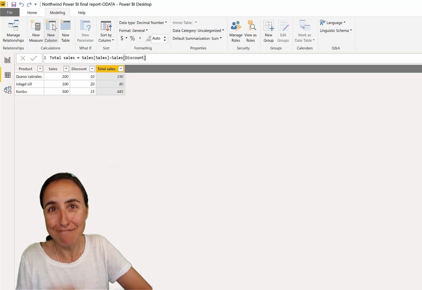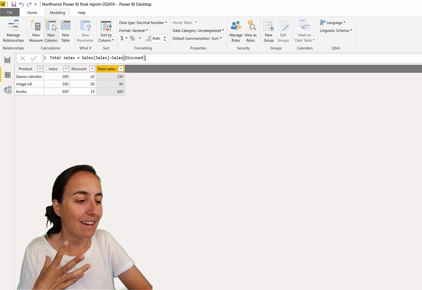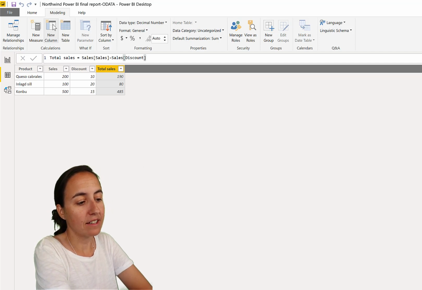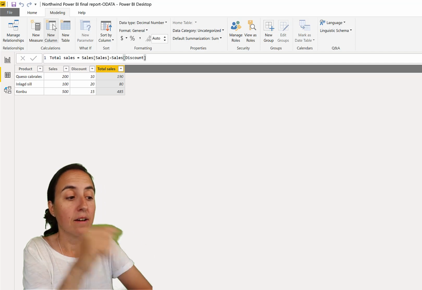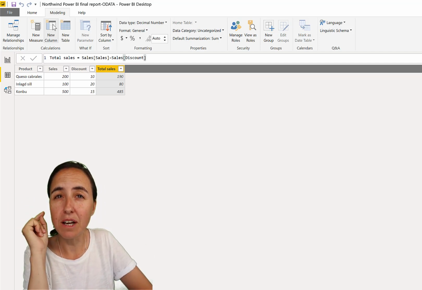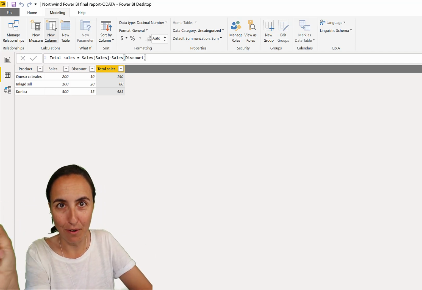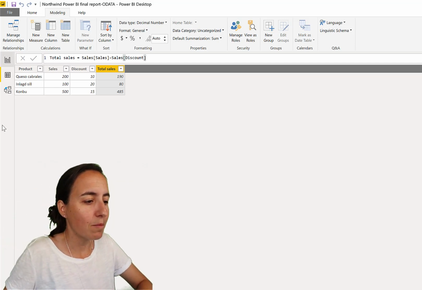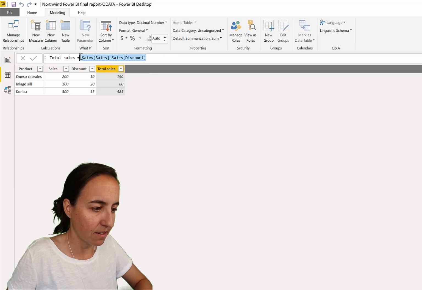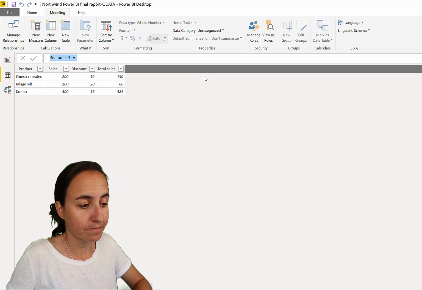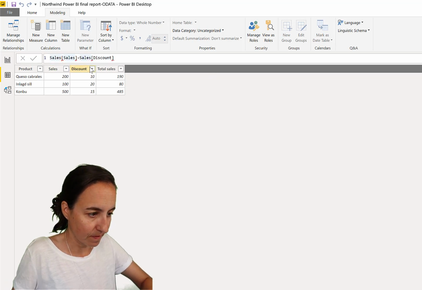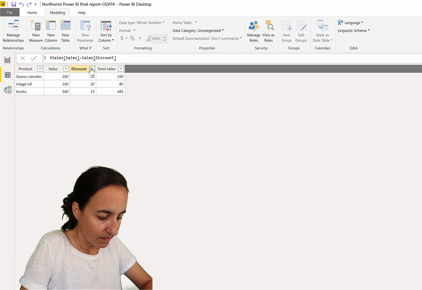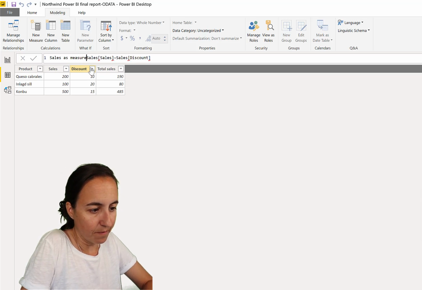Nothing weird, right? You know that by heart. It goes row by row and then it has sales minus discount row by row, and that works beautifully because it is a calculated column. Calculated columns can do things row by row, which is the row context. Now, what happens if I take these and I put them in a measure? Sales as measure.